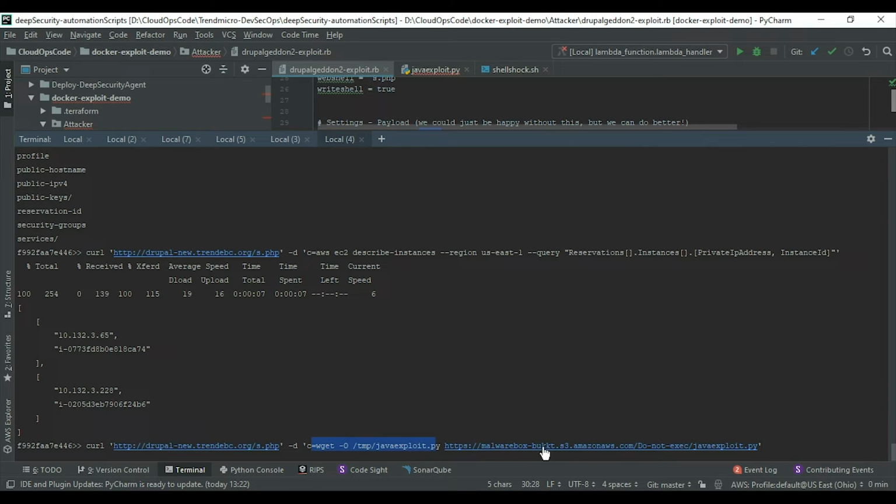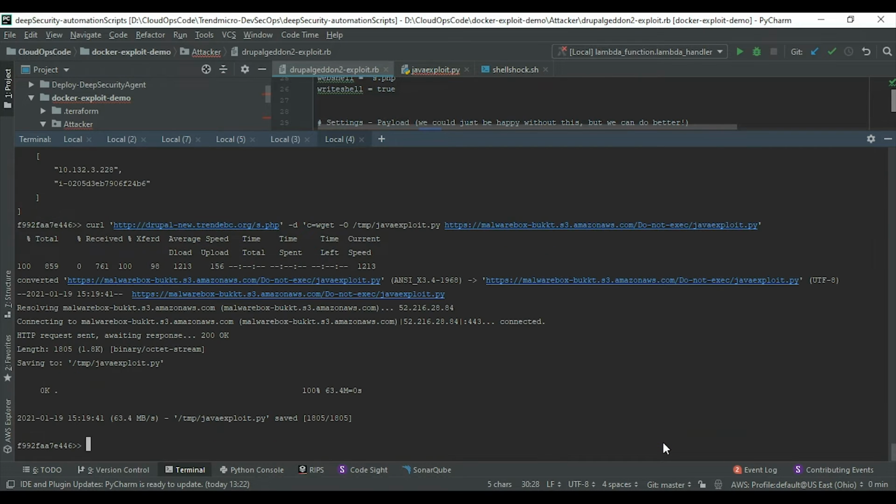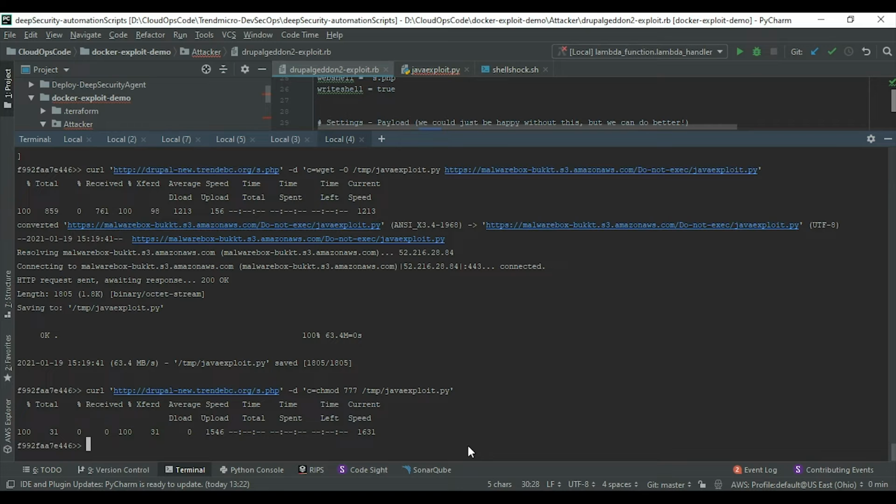What I'm trying to do here is download a malicious script. It's a Python script, and we are downloading it from a malware box, an S3 bucket. The moment it gets downloaded to the Drupal container, we add permission for execution, chmod 777, and all the commands we are executing are happening inside the container, right? The next thing I want to do is call this Python script and give the target container IP address. This is the server's private IP address, right? And we are trying to read the sensitive file, cat /etc/shadow.